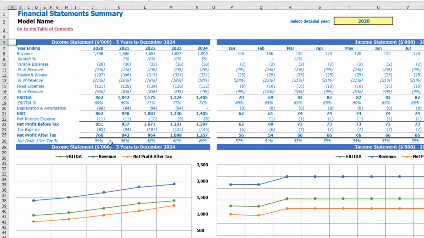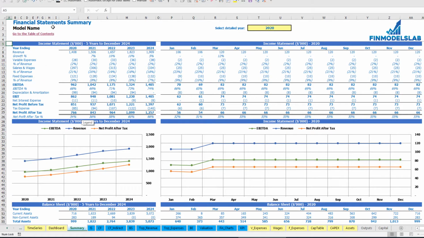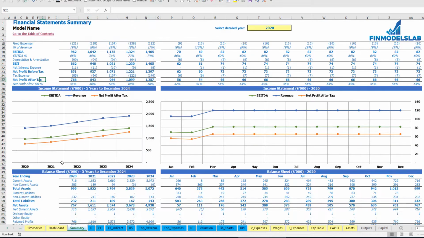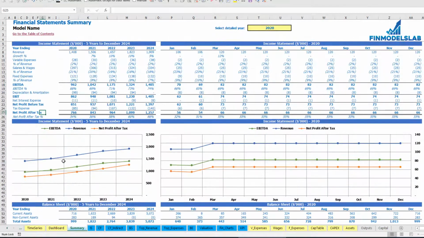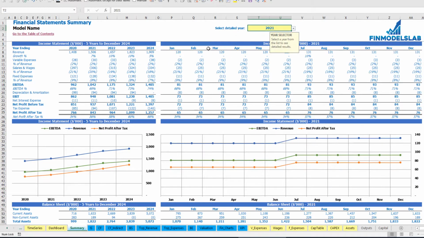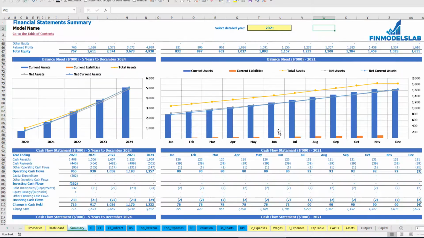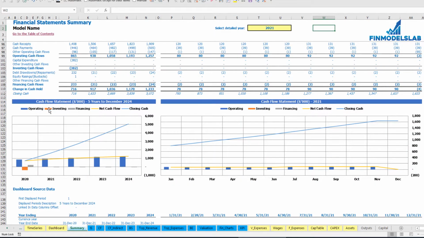The summary of the three statements you may find on the Financial Statement Summary tab, which consists of a 5 year breakdown of P&L, balance sheet and cash flow. Additionally, you can select a year here, and you may see the breakdown of that specific year by months for the main categories of P&L, main categories of balance sheet with some charts, and main categories of the cash flow statement, also broken down by months.